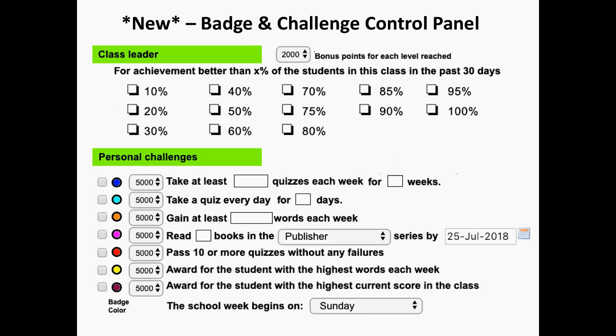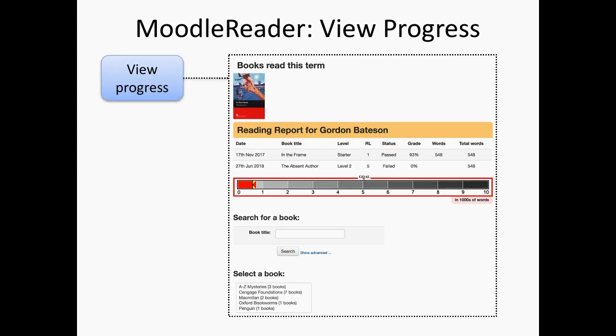Okay, Gordon? Great, thank you, Tom. That's the overview of the system that Tom wrote, which runs on a site called MReader.org. And now I'm going to show you what the Moodle system looks like.